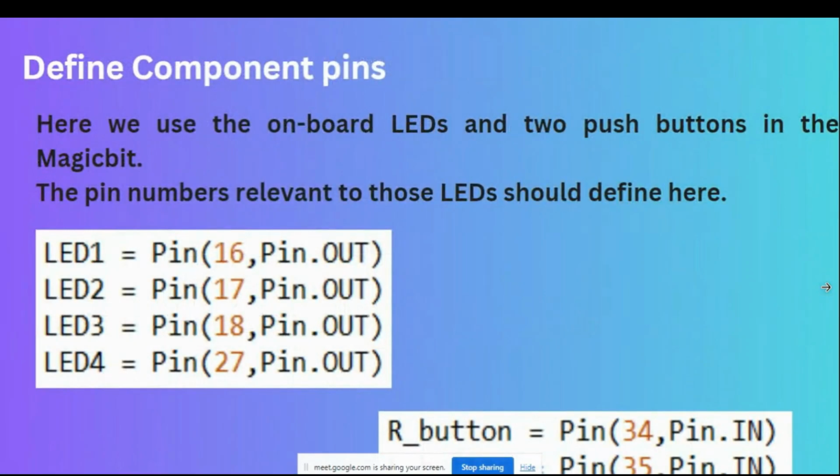So after importing the libraries, the next main thing we have to do is to define the pin numbers for the components. As I told you, we are going to use the 4 LEDs in the Magicbit. So you have to define the 4 LEDs with 4 identical names for them, and the pin numbers and their mode. That means whether it is output or input. At the same time, as we are going to use the push buttons in the Magicbit, we have to define the pin numbers for the push buttons as well.